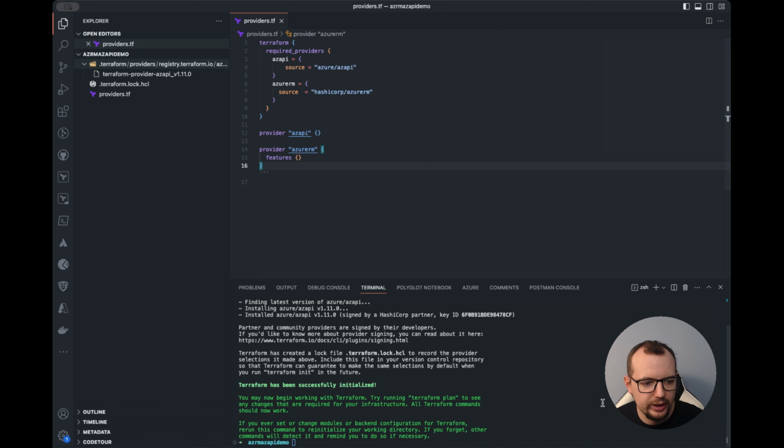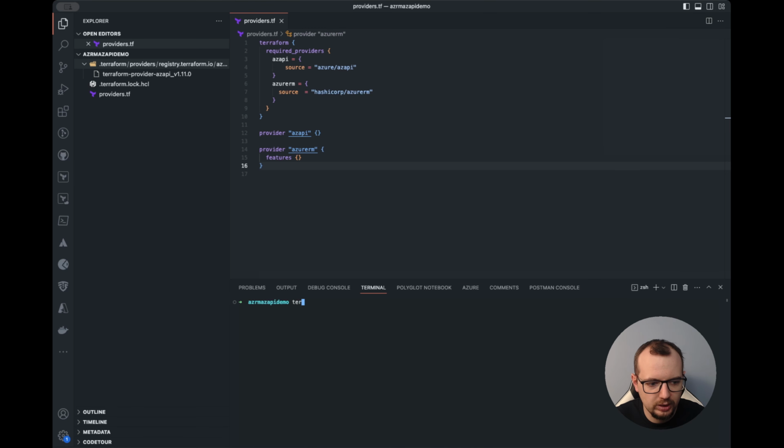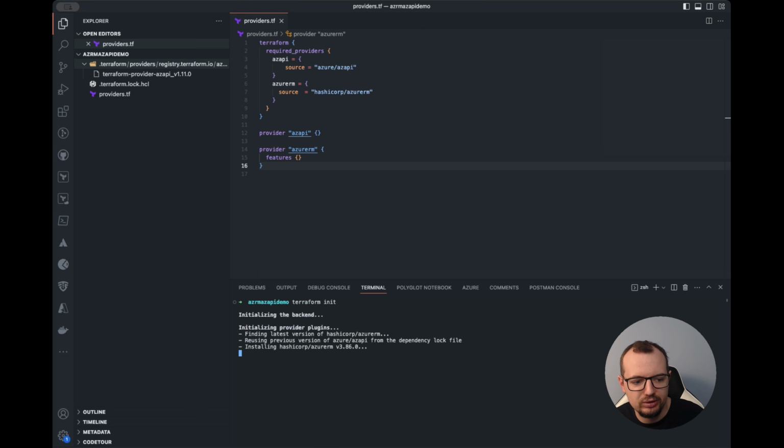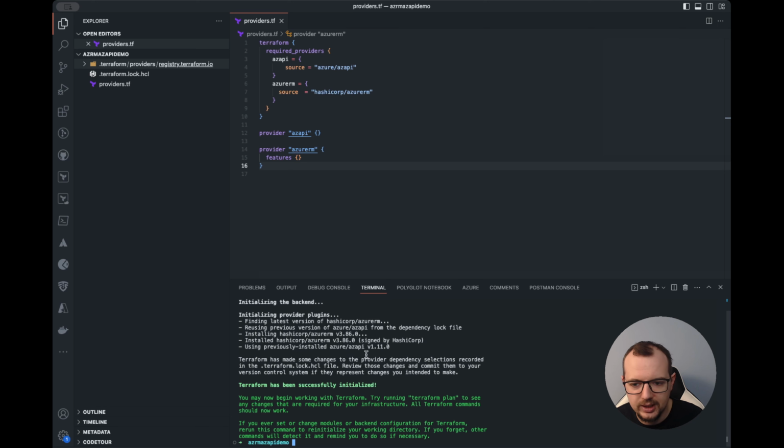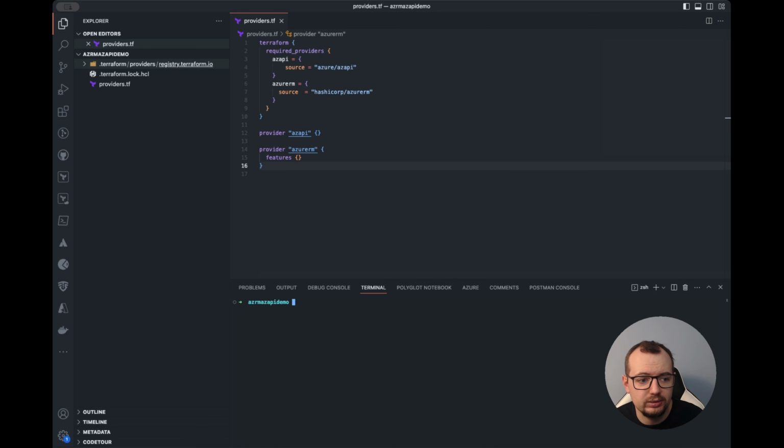Now we have that, we can now run terraform. Actually, what we'll do is we'll clear this, terraform init again, which we've got the AzAPI already, so it won't go off and download that again. But what you can see is it's now downloading and installing the AzureRM from HashiCorp version 3.86.0, and that's installed.